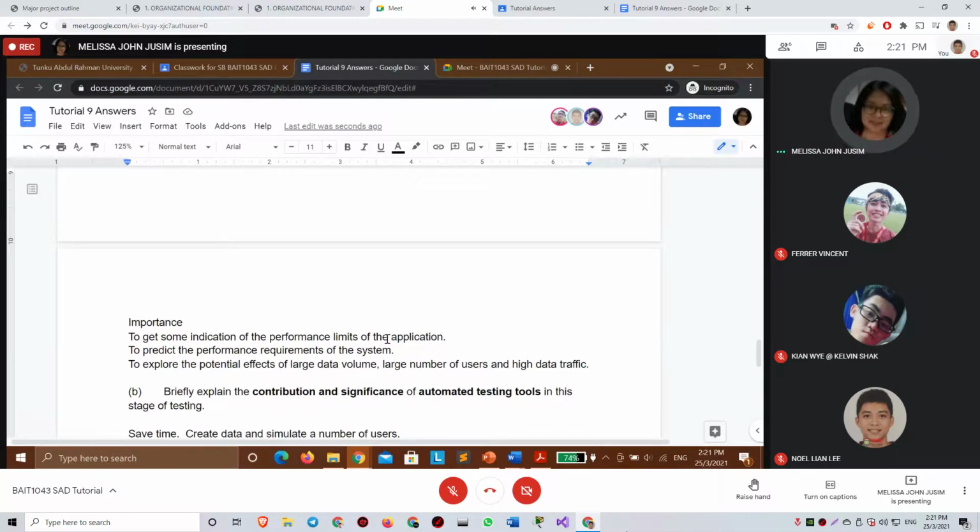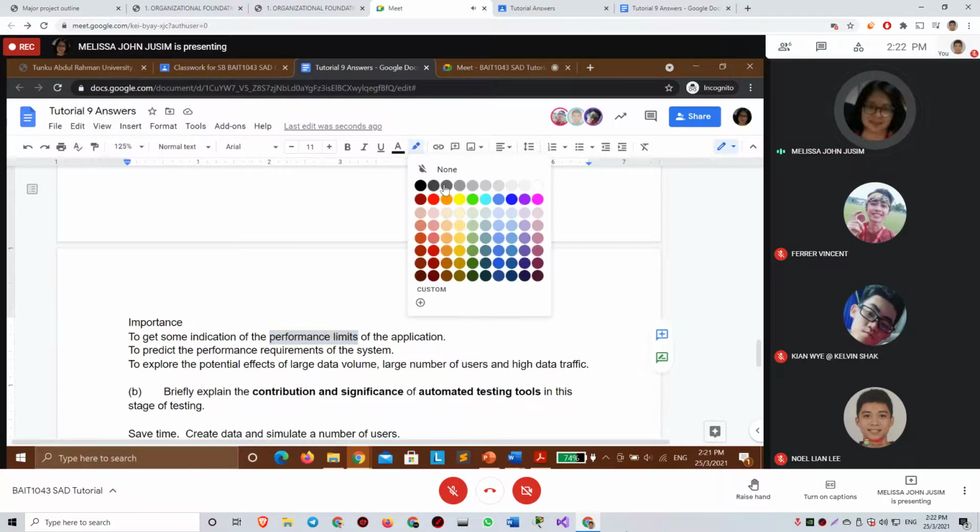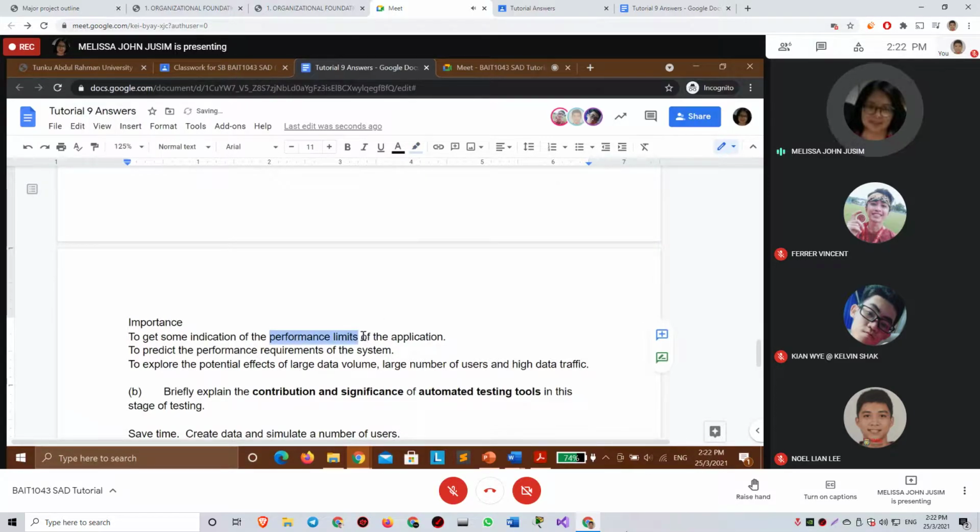Okay, so the importance, yes, we want to know the performance limit. This is very important. If we do not know, then throughout the operation of the system, you will become something like a doctor that you need to be on call 24 hours a day, okay, waiting for the system to, or hopefully the system will not crash, especially if the system is a critical system.